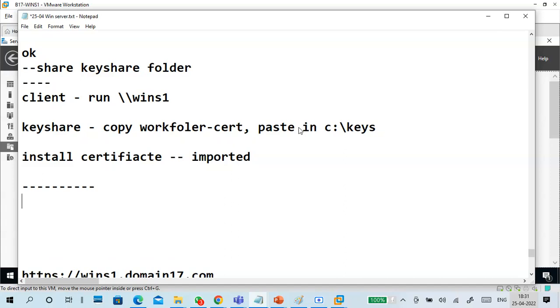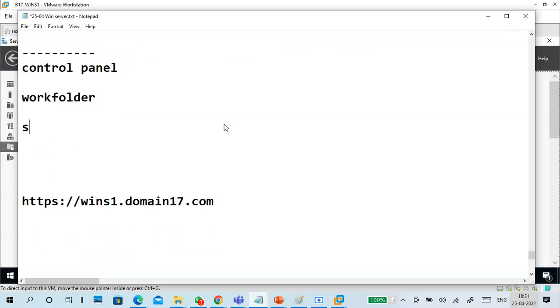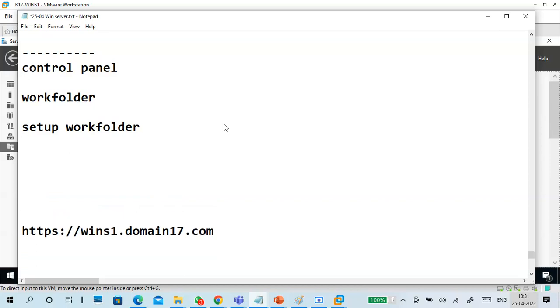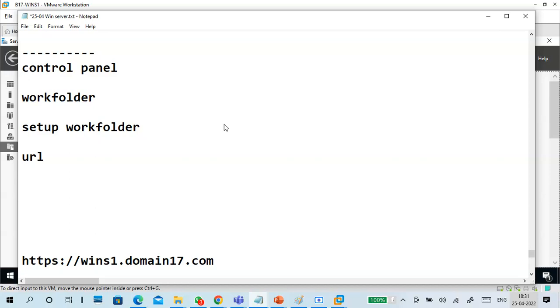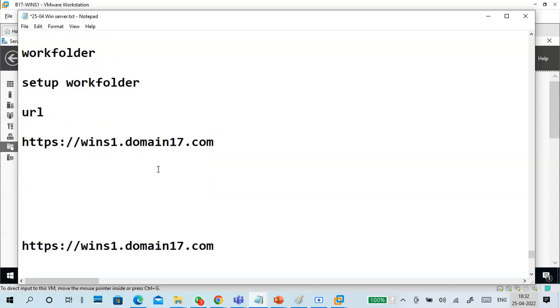Next point, go to control panel. Okay, we went to the control panel. Open Work Folders. So the work folder setup. In the setup work folder, it asks for email ID, or no, we want a URL. Then give https colon slash slash win s1 dot domain17.com. That is my FQDN. You have to do it as per your system. This is my server name dot my domain name. Then it will try to get it. If it is successful, the remaining steps you have to do. Remaining steps are accept, okay, finally close.